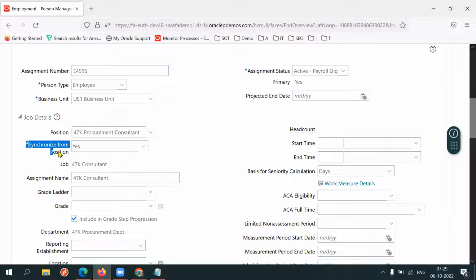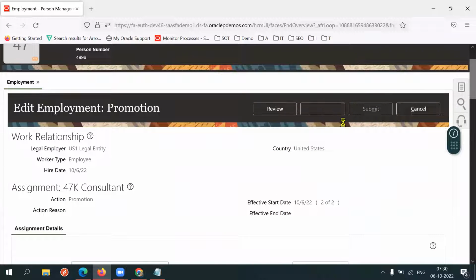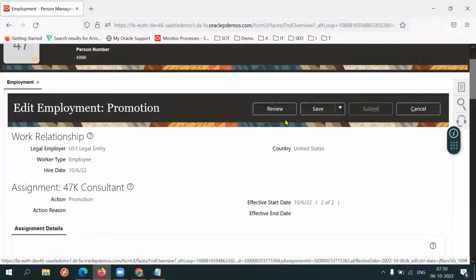Okay, there is a synchronization. The synchronization is nothing but to the position we assign a job, right? If you select yes, the same job gets assigned here. And if you select no, you can assign any other job. Do you want the job to be synchronized from the position or not? Save it. And then submit. Click on the review button.